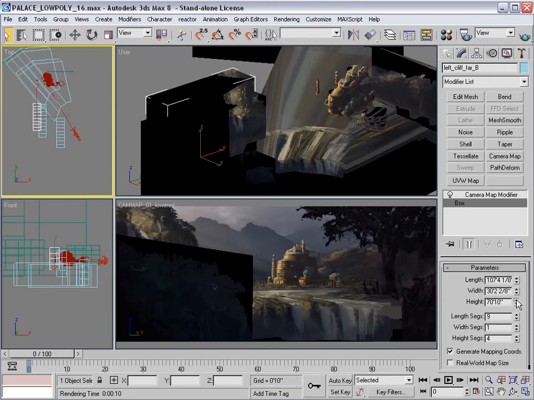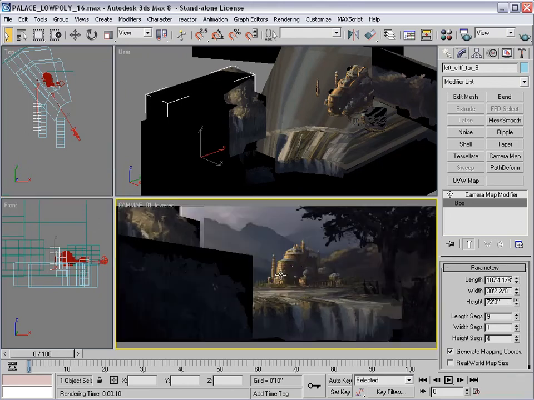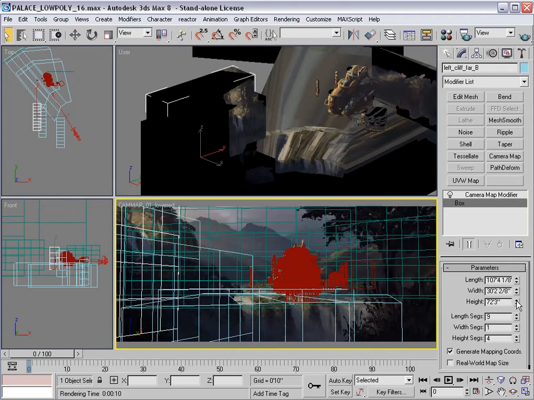You'll notice as we change values in shaded mode, sometimes the screen flickers on and off. That's just the OpenGL shader redrawing itself.